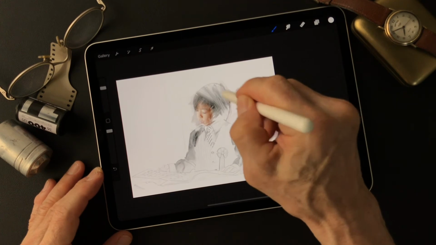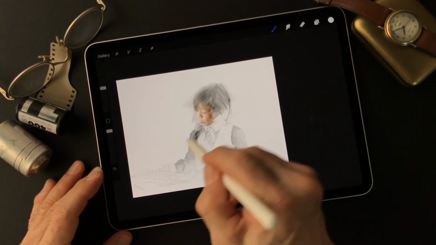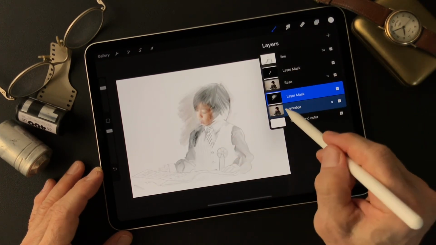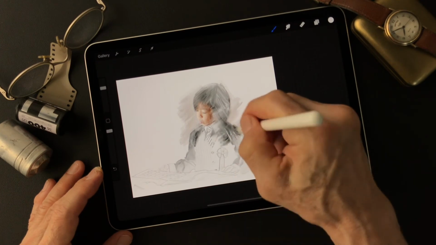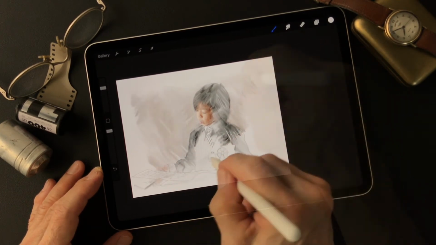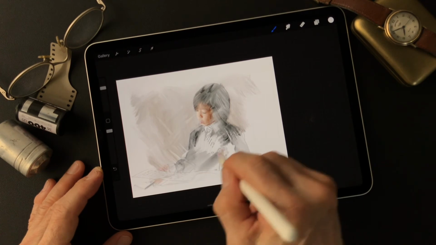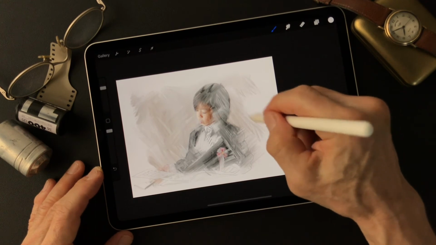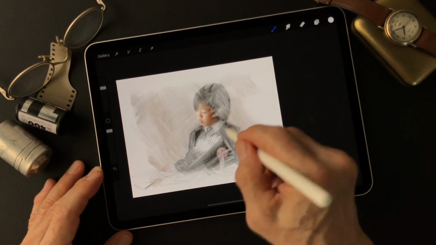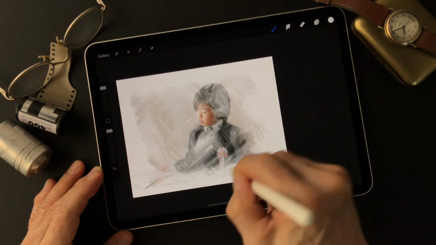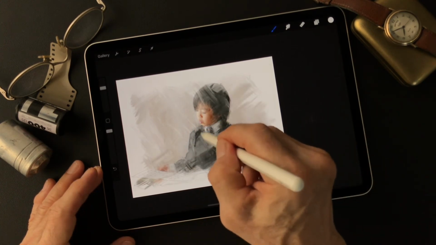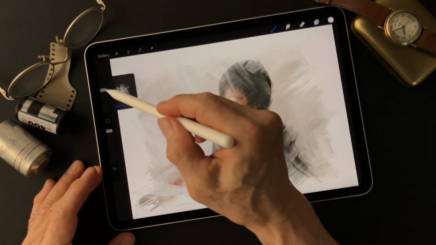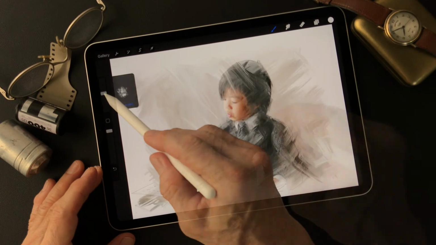Now I'm using the bigger oil paint brush to reveal on this layer. So we see the smudge image now. Just rough first. Now I'm going to go small size.